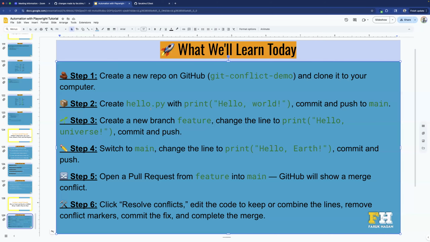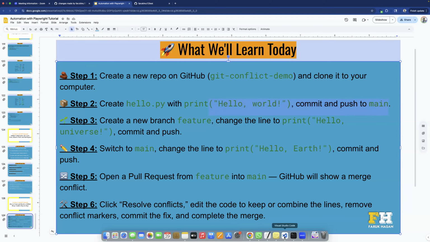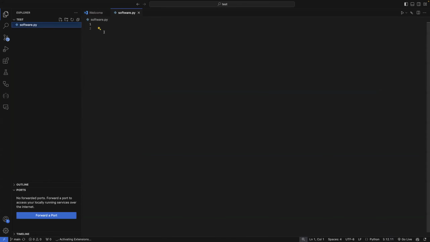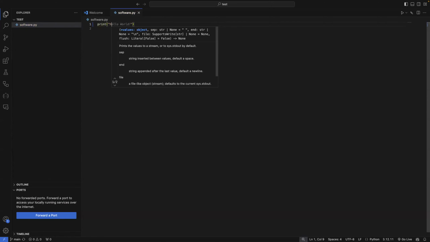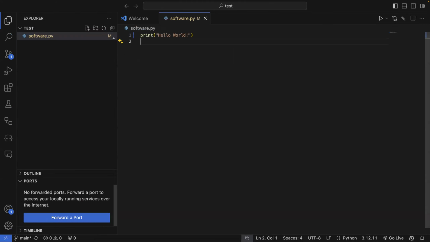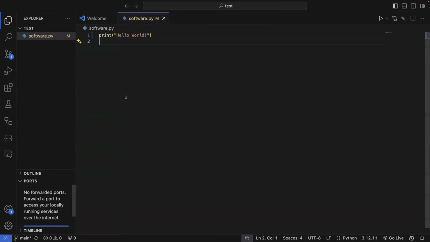We're gonna create a hello.py file and print hello world and commit and push to main. So I'm gonna go to my repo and I already have a file there. So I'm gonna just use this file here. I'm gonna just do a print hello world. Let's zoom in a little bit more.